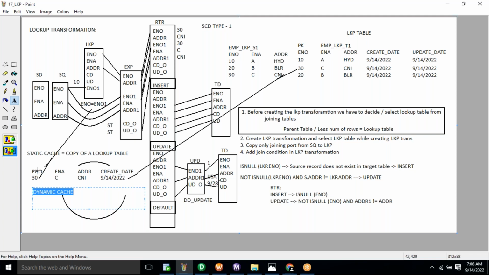To overcome that, we create a dynamic lookup transformation. As soon as any new record is inserted or updated through the M2 mapping into the lookup table, immediately that record is also inserted or updated inside the dynamic cache. In such a scenario, we have to go for dynamic lookup. So you have to note this down and read it 100 times, because that's a 100% interview question.